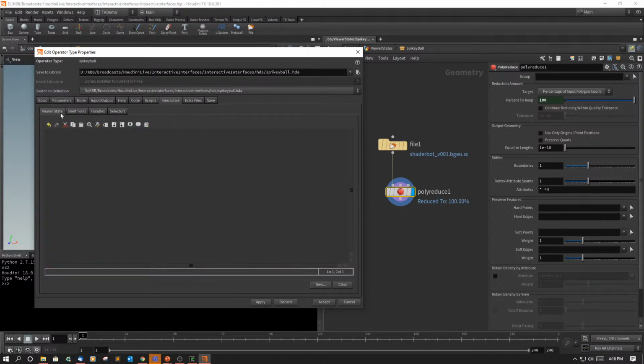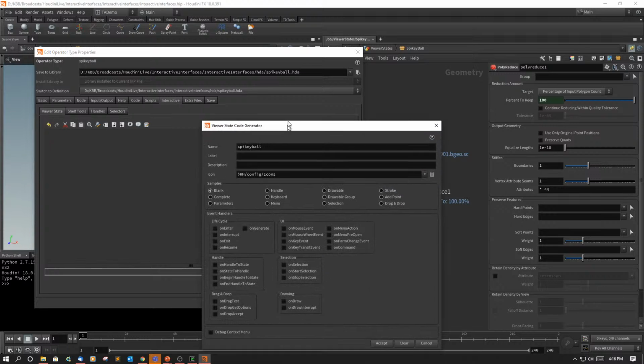Now we saw viewer states, shelf tools, handles, and selectors. Now we played with handles last week. Now we're going to deal with viewer states. Most of these other viewer states can deal with selectors and shelf tools as well. We're not going to have a chance to get to that in today's lesson, but if you want me to go into that in the future, get in contact with me, make a request, and we'll see what we can do. But anyway, for this case, we're going to go to viewer state, and then we're going to click new, and we come up with that.